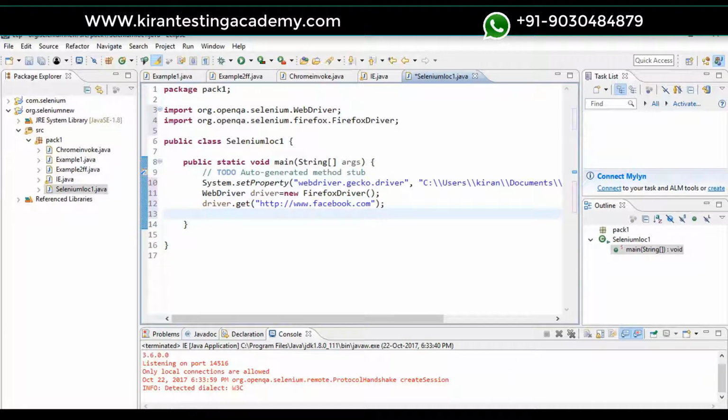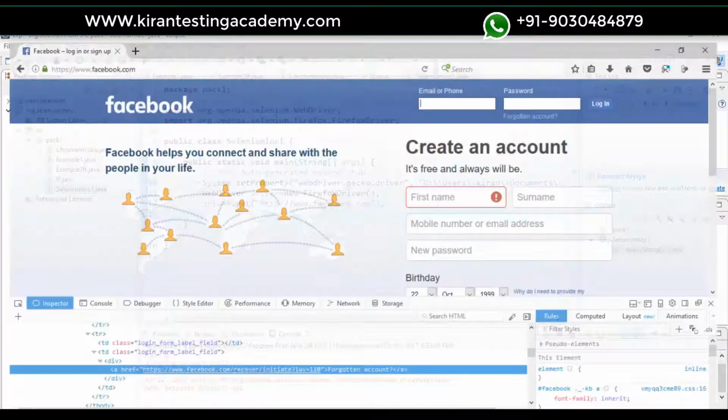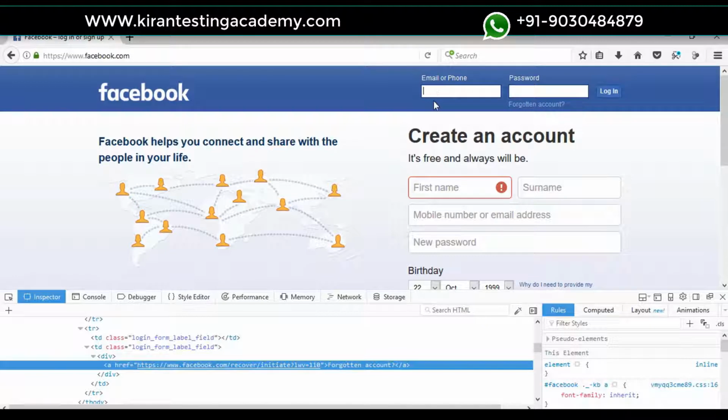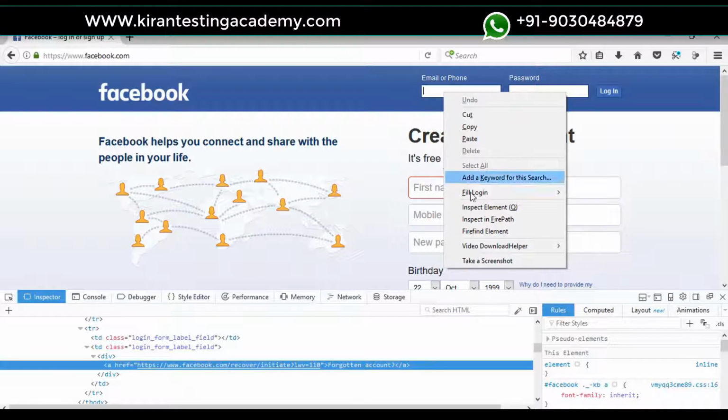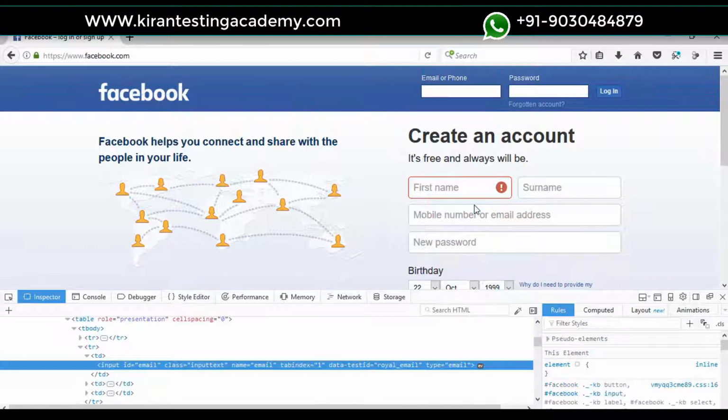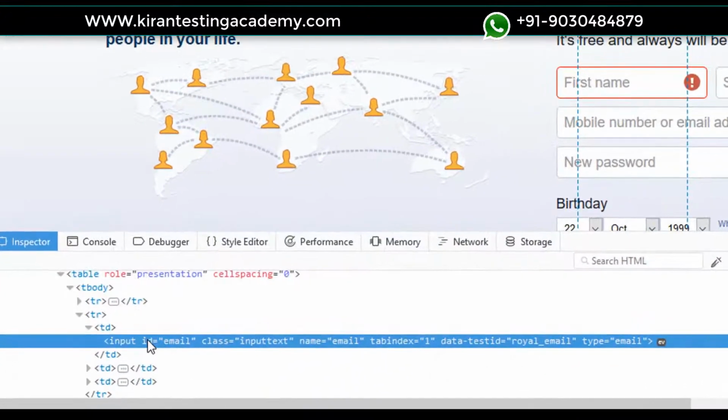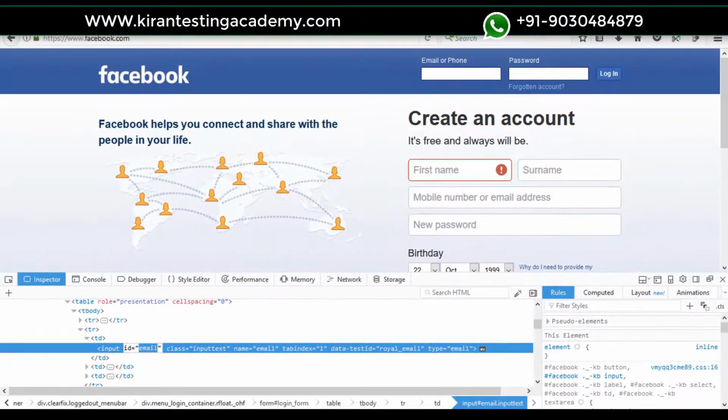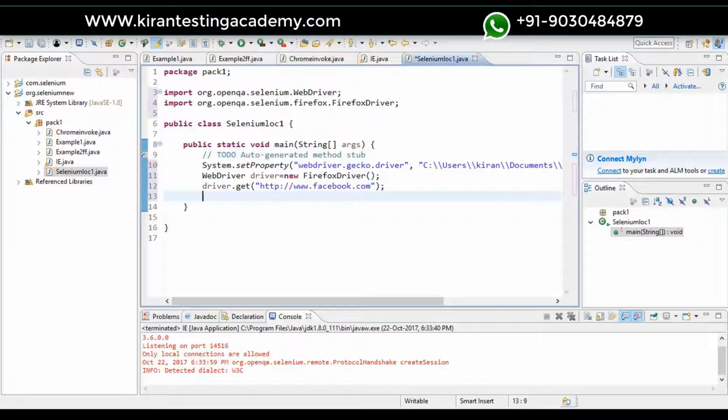Next, I need to identify this element using the ID option. So go to the element you want to know about, right click on it and click on inspect element. That's it. And the information related to the element will be given here. ID is the attribute and the value is email. You can see it here. Email. It's case sensitive. It's good if you copy it. Now let's move on to your Eclipse and write the code.